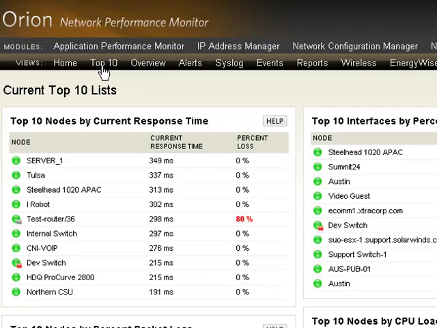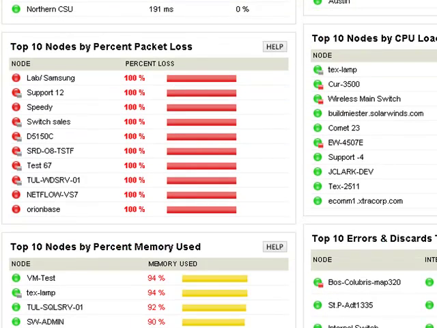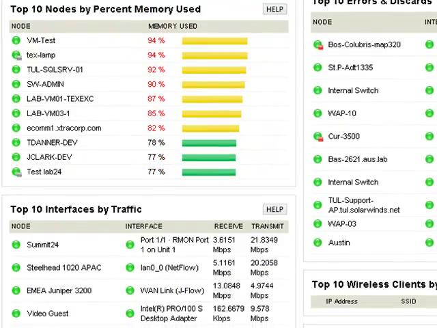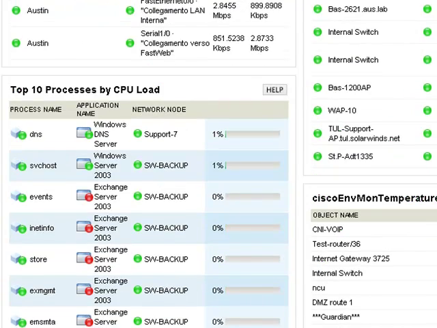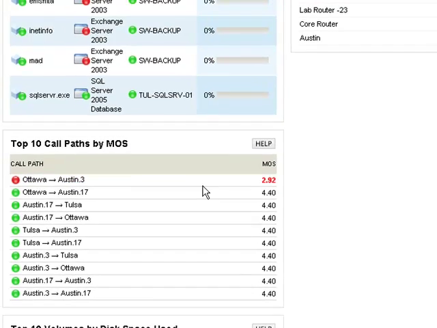Yeah, right. And it's worst by response time or packet loss, by interfaces in terms of percent utilization or traffic, where you have servers that have high CPU load or switches with lots of errors and discards. It's a really easy way to get a snapshot of the entire network by many, many different categories, and even categories like MOS score for voice over IP connections, which we gather via IPSLA, which we'll talk about in a moment.